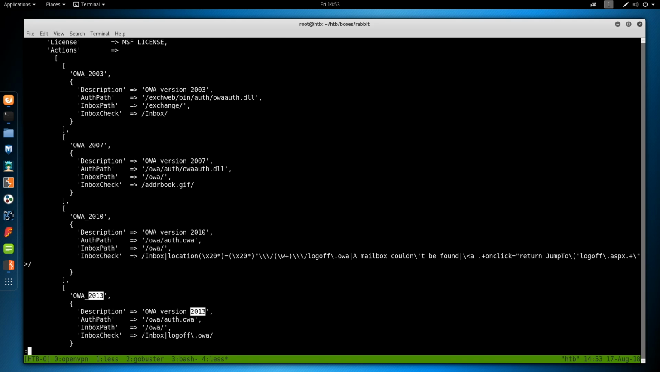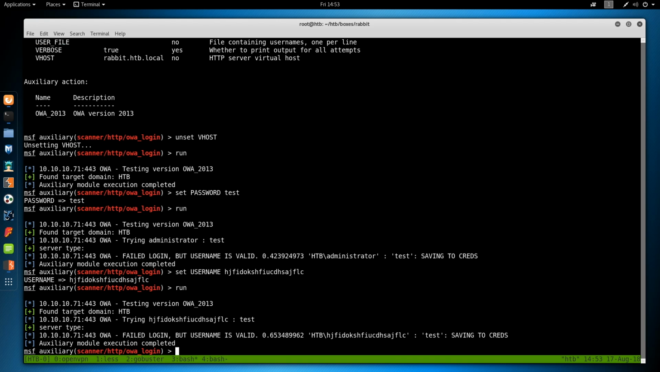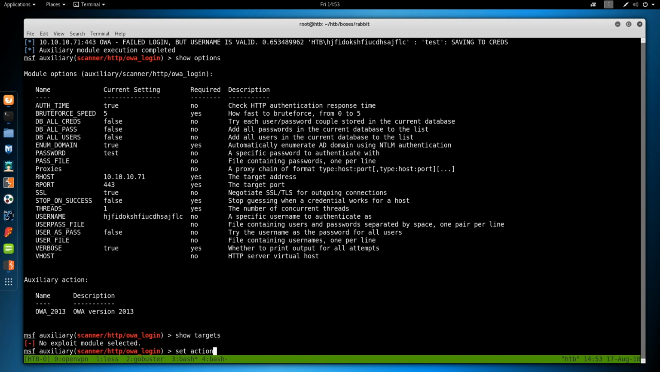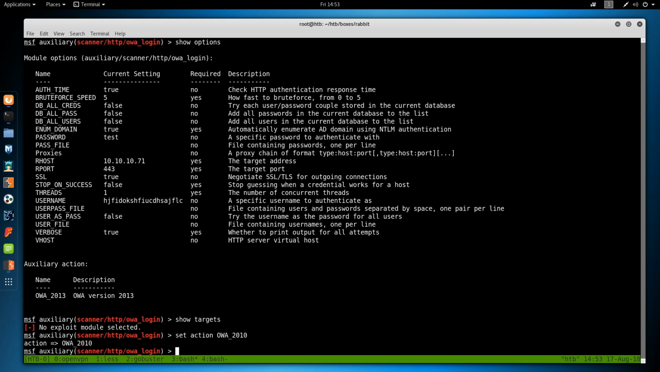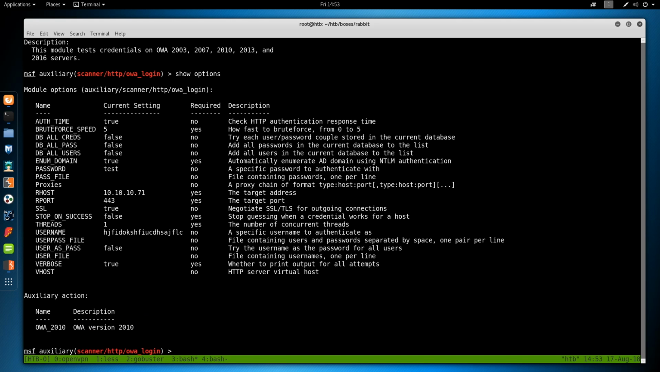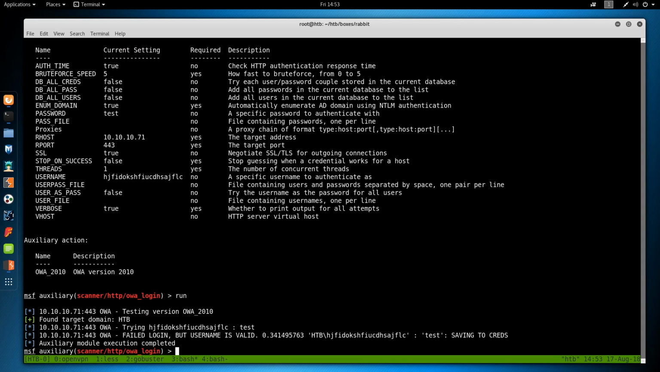Wonder if there's a way to set the target. I was really hoping that it wasn't and didn't really look into this that much. Show options. I thought I could have done show targets. Set action to be OWA 2010. Info. Show options. Maybe this will work. Run. But username is valid.